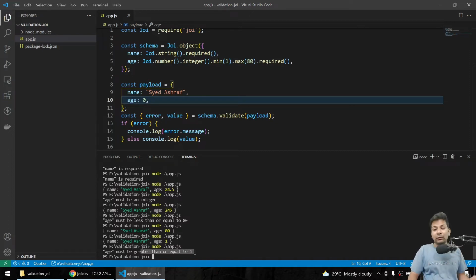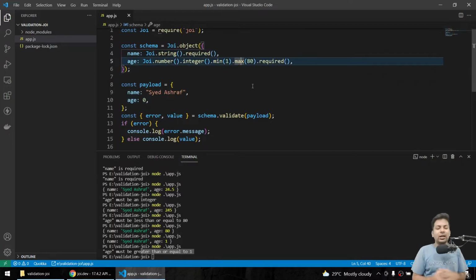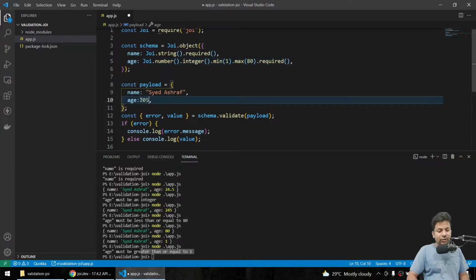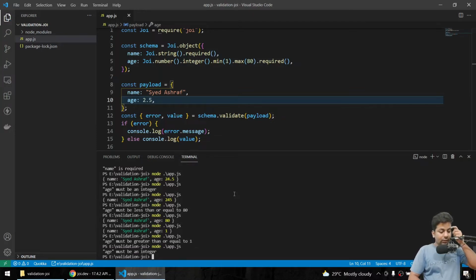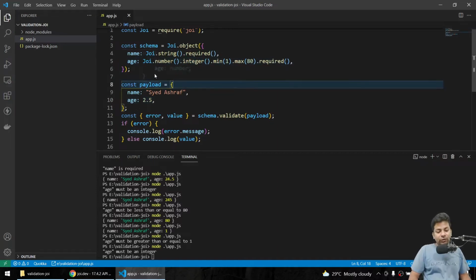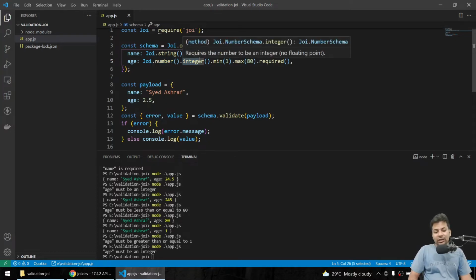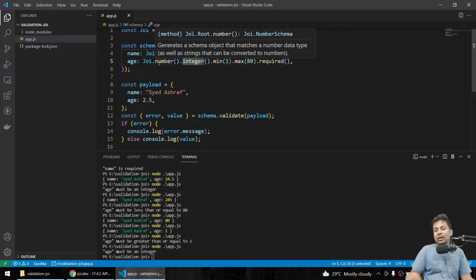So you can see we don't have to write any code for checking number, integer, minimum, or max. We just write a method and it is done by Joi only, and the message is also sent. But suppose I send 2.5, greater than 1, and you can see age must be an integer. It has been stopped here. So it works in a flow. Firstly we have to check whether it's a number or not. After checking number, then we check integer. An integer can only come after it has to be a number.